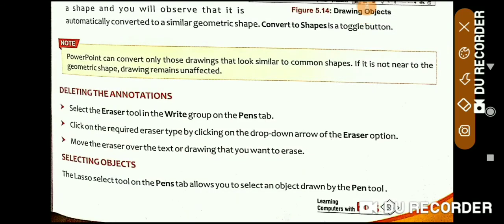Student, next topic is selecting object. Yes, you can select any object and then perform copy and paste operation. Okay, to select any object we are having an option lasso tool. So just look at here, how can you select any object in PowerPoint presentation?